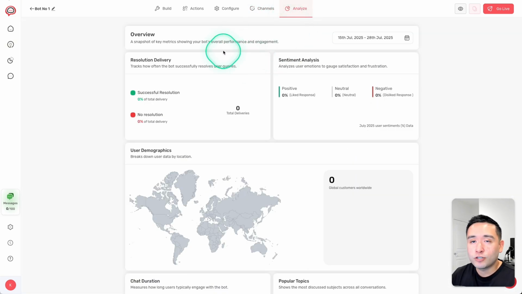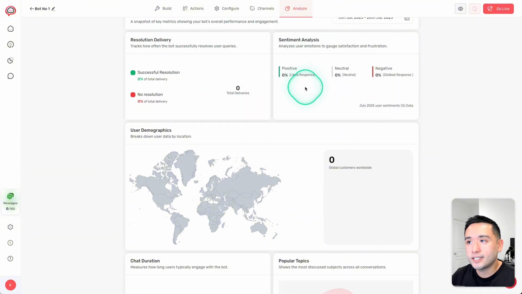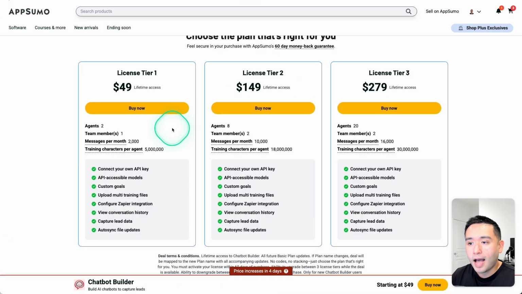And as your chatbot is working or communicating with your website visitors, you will be able to see all of the statistics in the Analyze tab. I think this deal is nicely structured. I would pick the tier that gives you the number of agents you want.